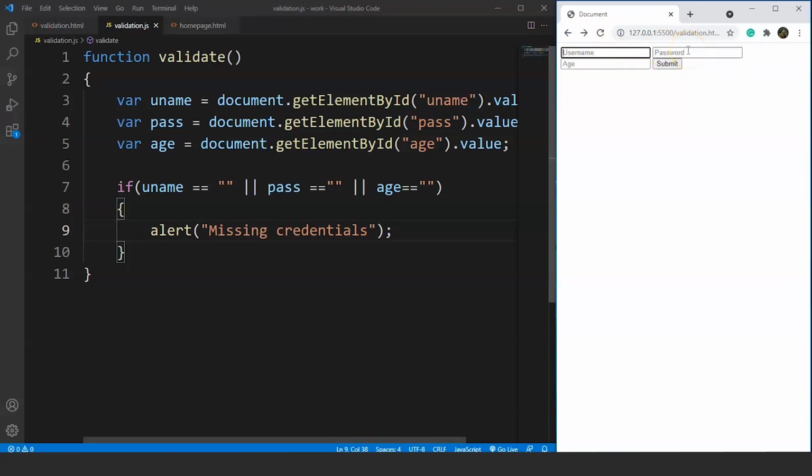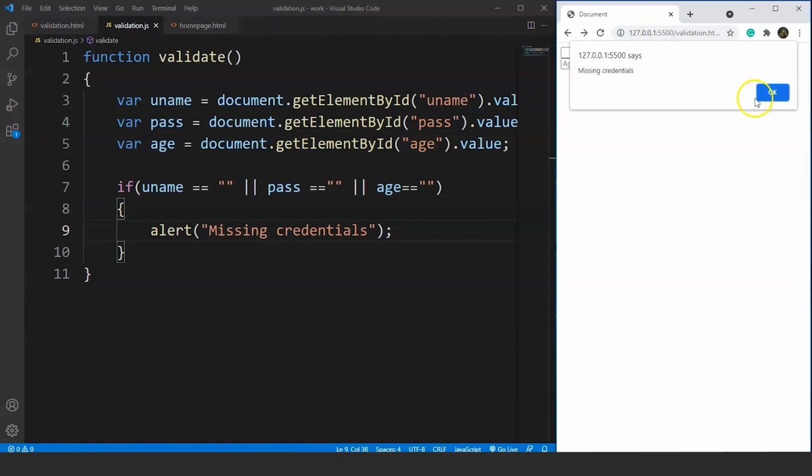Now there's a loophole in this condition. The exciting part is it will work fine if the user enters more than one space in all the fields. Like if you are giving here spaces more than once, and similarly for password as well, submit it, and you can see it says missing credentials because we haven't filled the age. So let's do one thing, we'll write some spaces for username and password, and for age we'll say the age is 4. Submit it, and you can see we have no error over here.